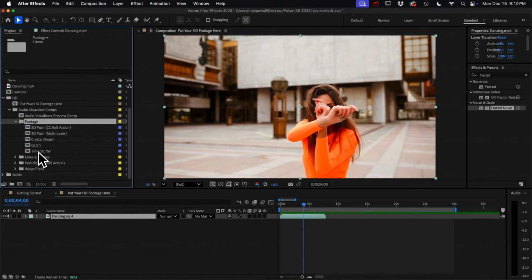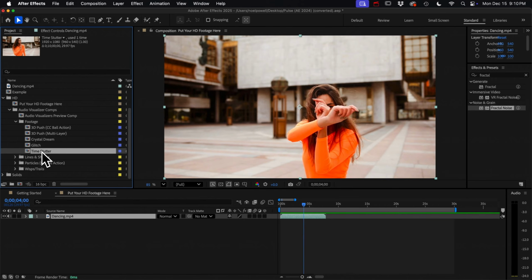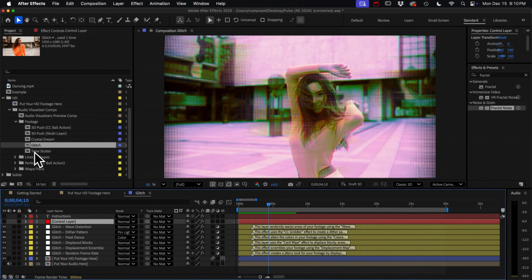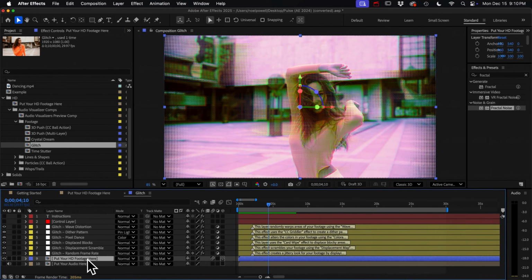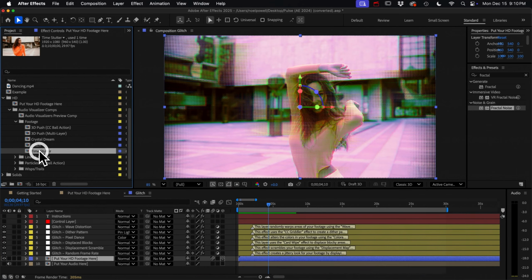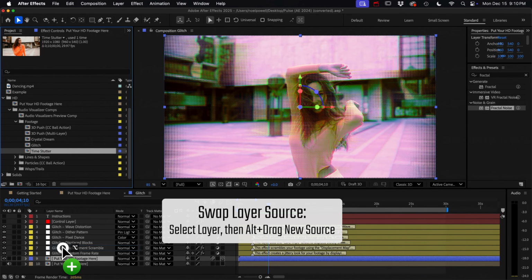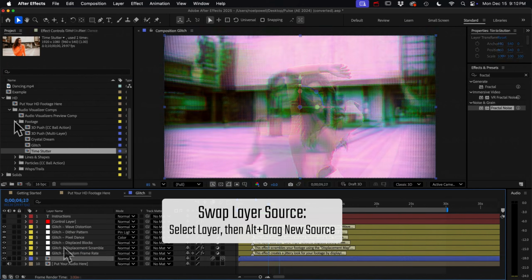If you want to combine some of these, here's a trick for doing that. If I want to apply the glitch effects to my time stutter footage, I'll open this glitch comp and select all the layers that have my footage, and there's just this one in this comp. So we can swap this with our time stutter. Just hold down the Alt or Option key and drag it into the comp.